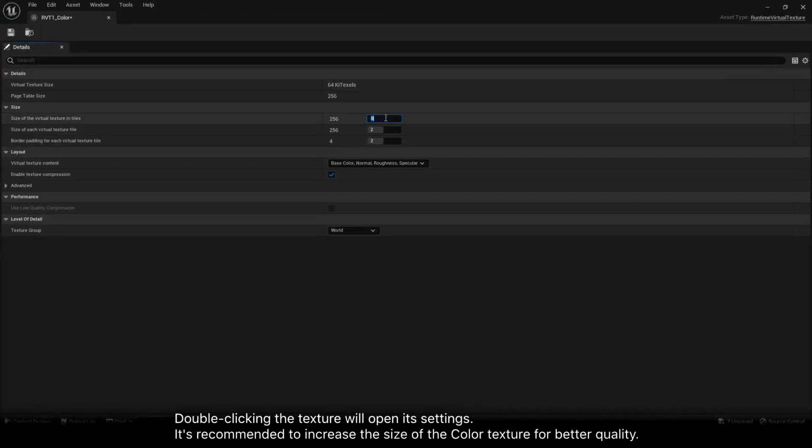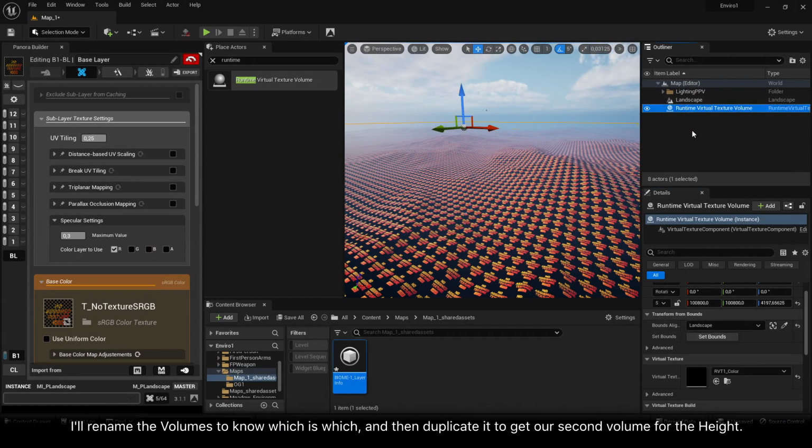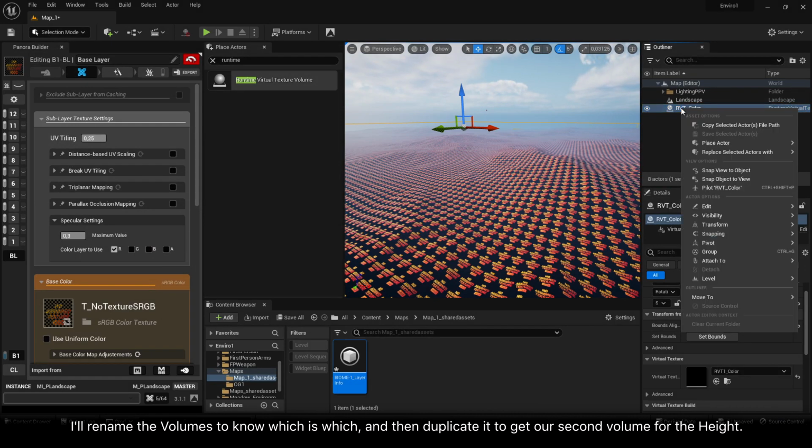Double-clicking the texture will open its settings, and it's recommended to increase the size of the color texture for better quality. Then we have to set the bounds align actor to be our landscape either by selecting it or picking it. Click Set Bounds when done. I'll rename the volumes to know which is which, and then duplicate it to get our second volume for the height.